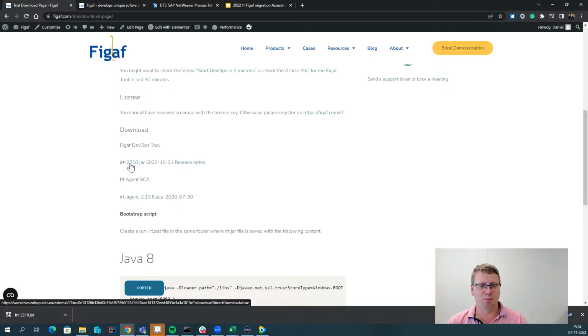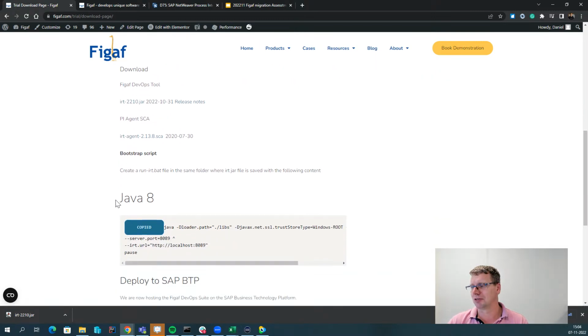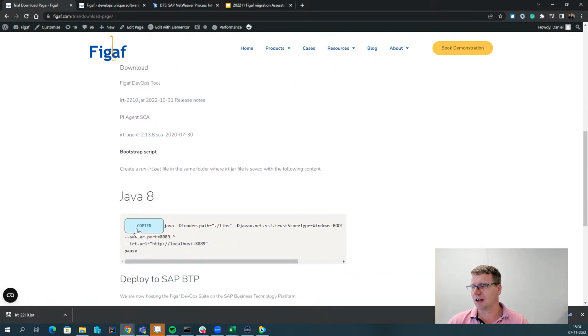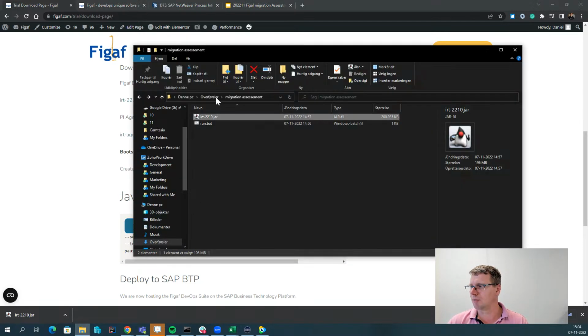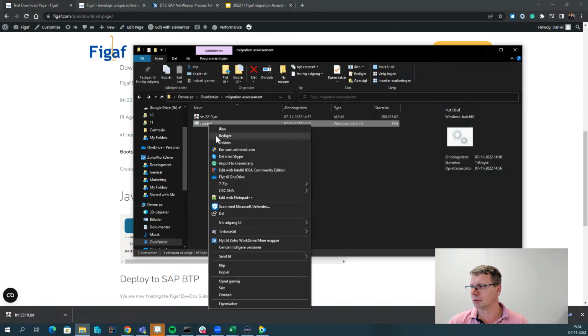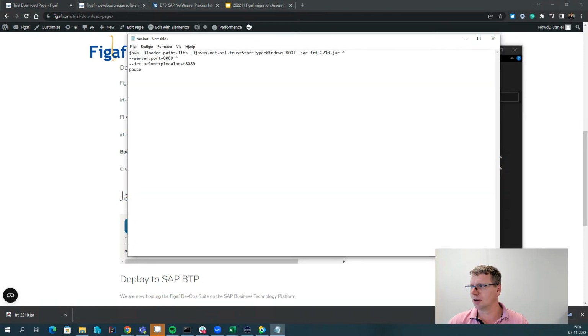Obviously, for real productive usage, we do have some other requirements. Some database, you can run it in BTP Cloud Foundry. For now, we just want to run it locally because that is way easier, and you don't have as many restrictions in most cases. Then I have copied this bat file here, and I have moved both of these into a folder. So if I just look here, this is what it looks like, the file.